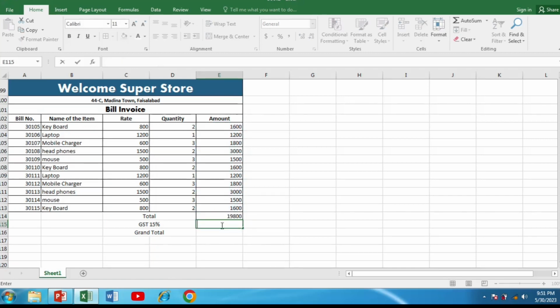To calculate GST 15%, the formula starts with equal sign and then the amount on which we want to calculate 15% multiplied with 15 divided by 100 and then press enter to calculate the GST. After calculating the GST, we will calculate the grand total of this value plus the GST amount and then press enter to calculate the grand total.